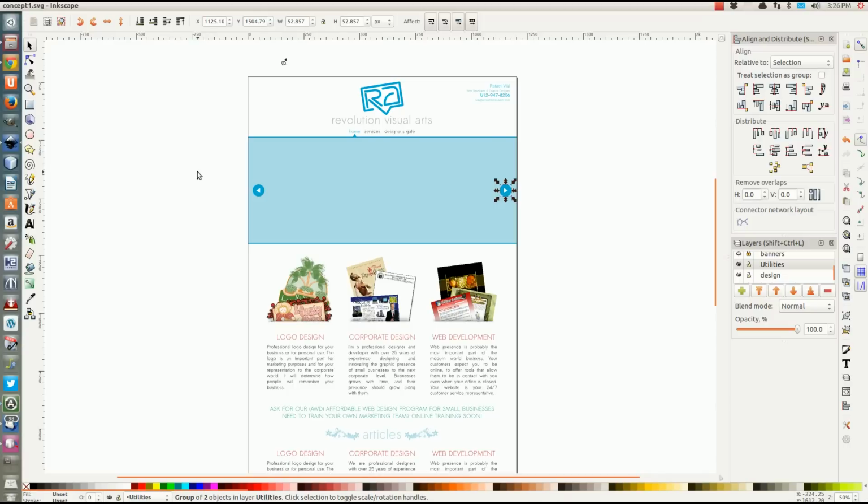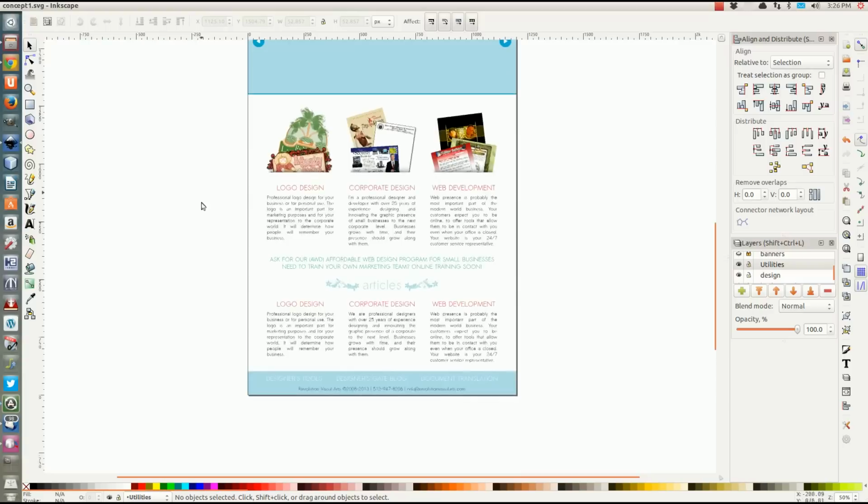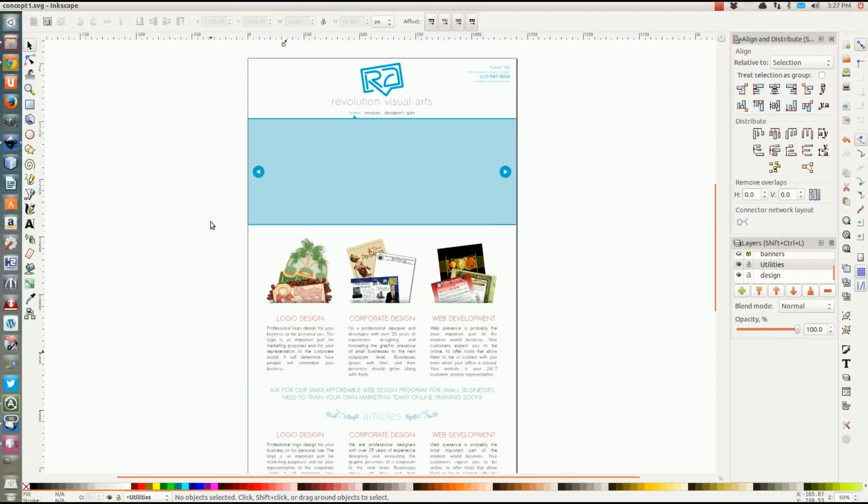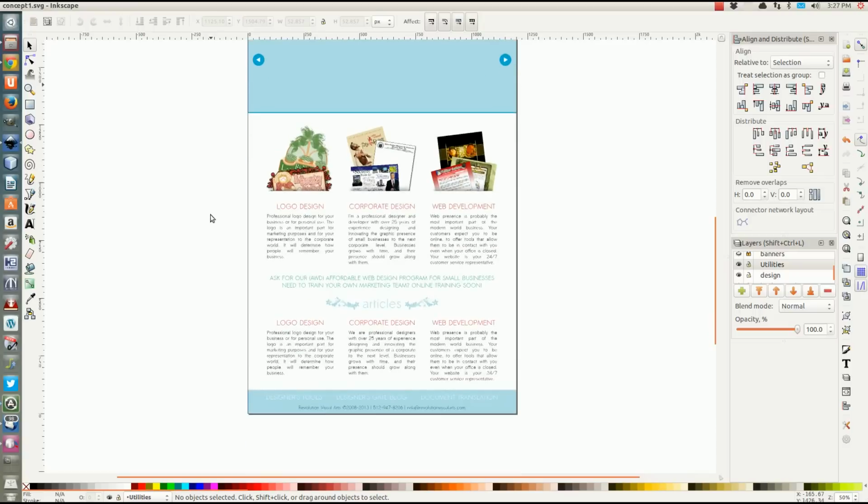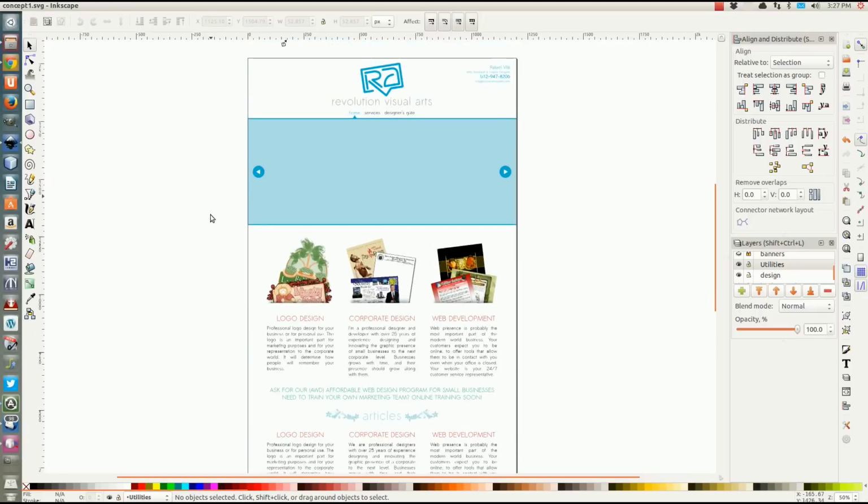And as you see, this is something that I'm working on. This is my website that I'm about to revamp, and I decided to design the website with Inkscape just to test the power of this software and see its capabilities.